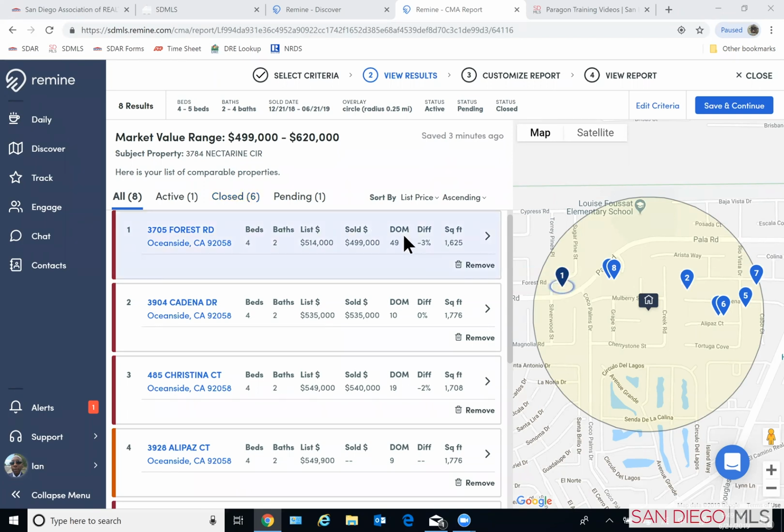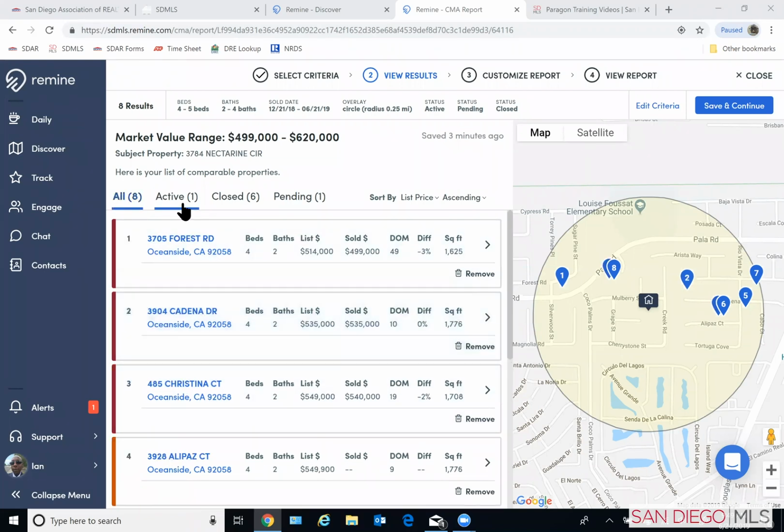So again, getting back to this program here, we put in just very basic criteria. I only customized the bedrooms and the bathrooms, and we did it within a quarter mile. And it found 8 in total, 1 active, 6 closed, 1 pending. Usually that's a pretty good number to get started with.